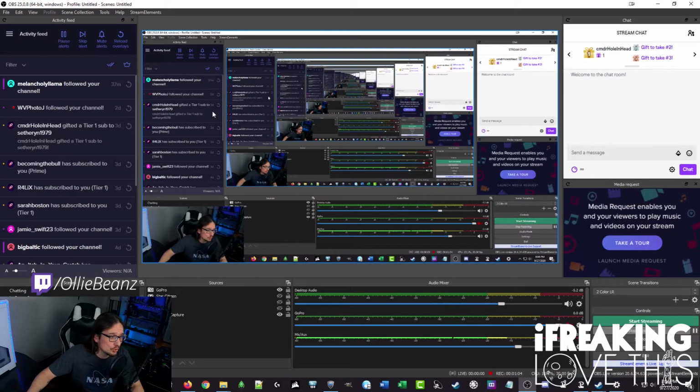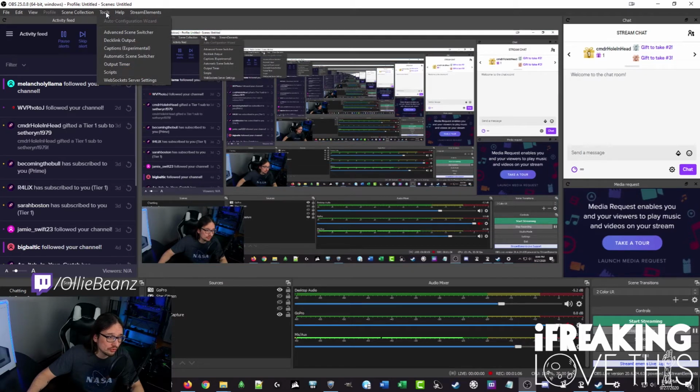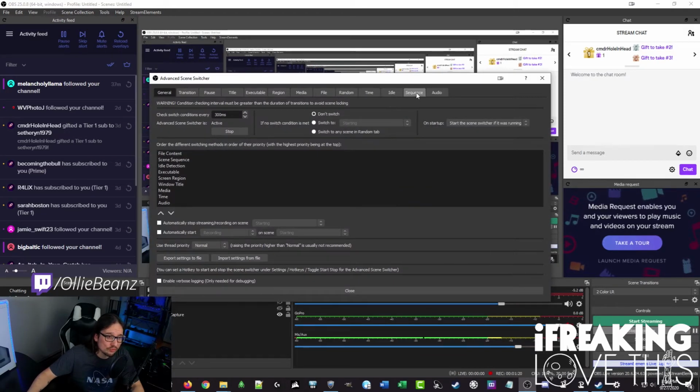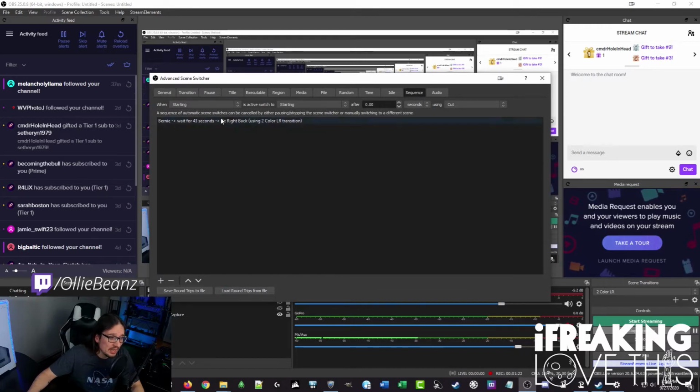So what you would do to set it up is you would go to Tools, and then you would go to Advanced Scene Switcher. There's also an Automatic Scene Switcher, but that's a whole different type of plugin. Well, kind of similar, but that's not what we're going to be using today. And you would go to Advanced Scene Switcher, you would go over to Sequence.